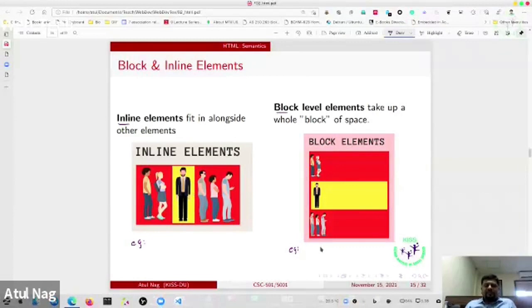Can you tell me some block level elements? You can unmute and talk. Just recollect which HTML tags we have, at least some HTML tags, so that we will try to fit them under block and inline.